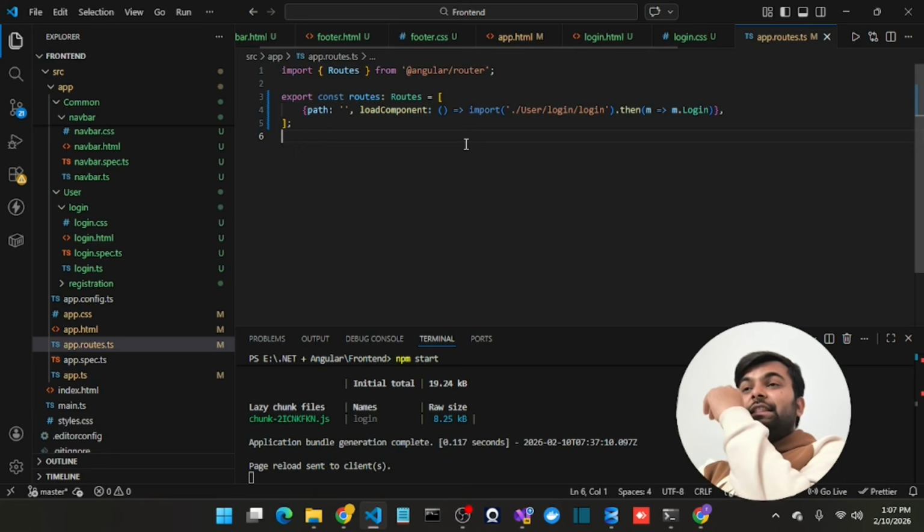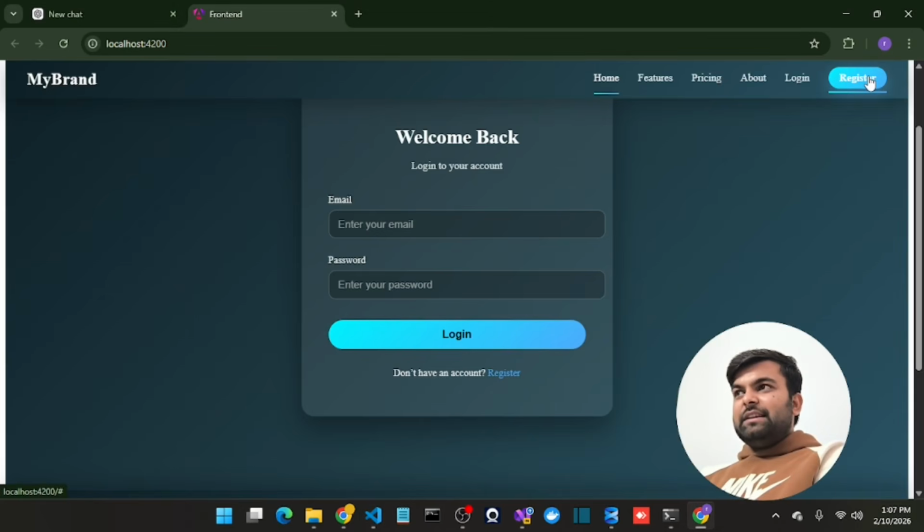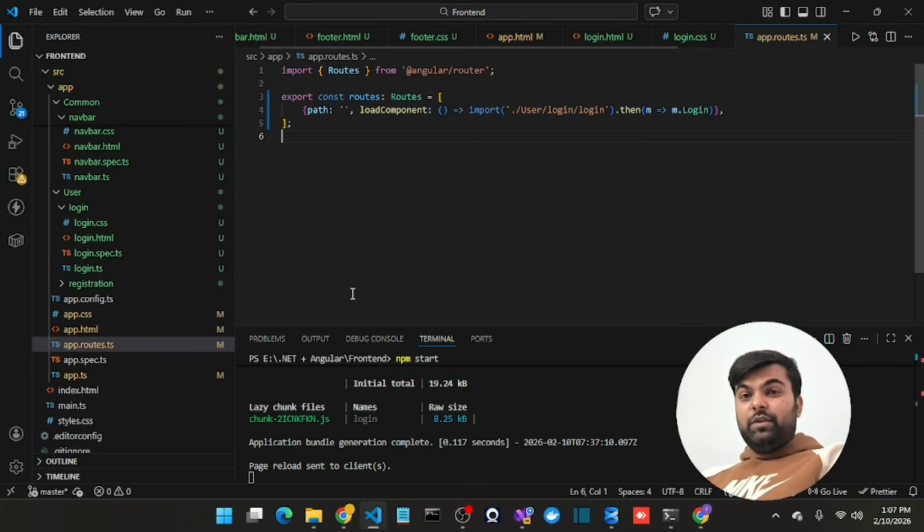Now the second thing comes. If I click on this button, I should land on the register page. How to work with it? So you have to mention the route for the registration page as well. You have to define all the routes in the routes file.